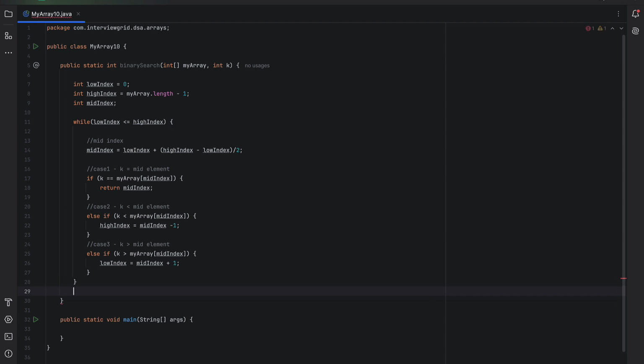Then, after the while loop, we return -1. If this line gets executed, it means that the key was not found in the array. Now that the method is complete, let's create some test data and run the program. Let's go to the main method and create a test array.